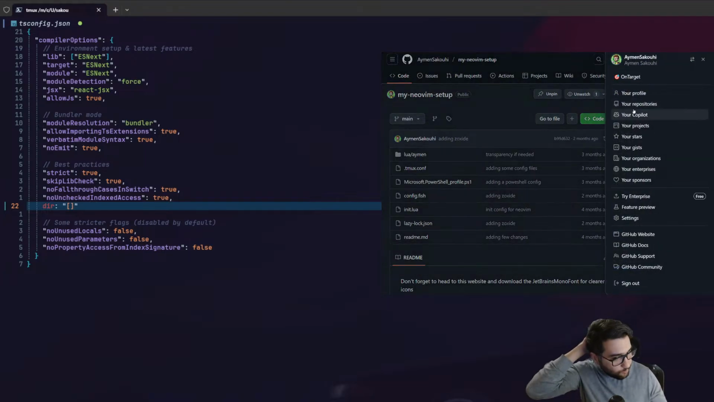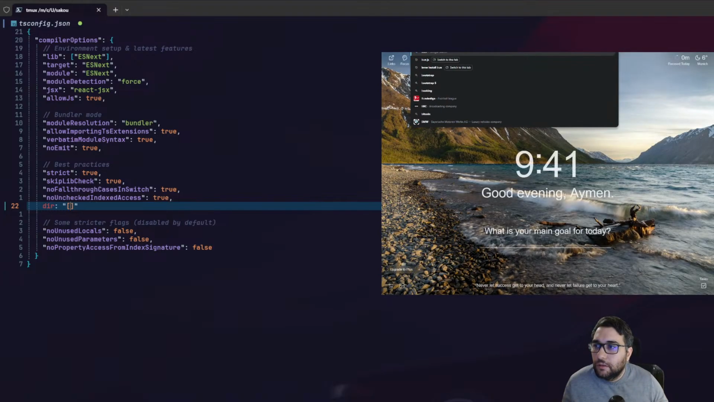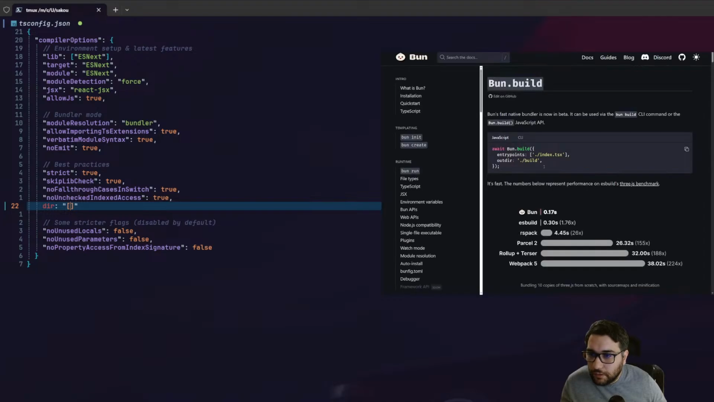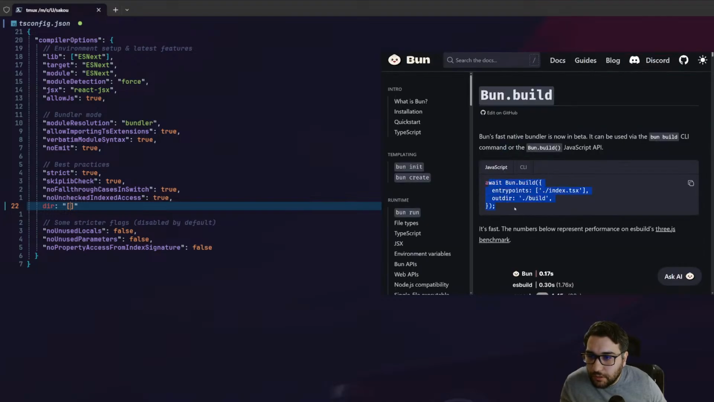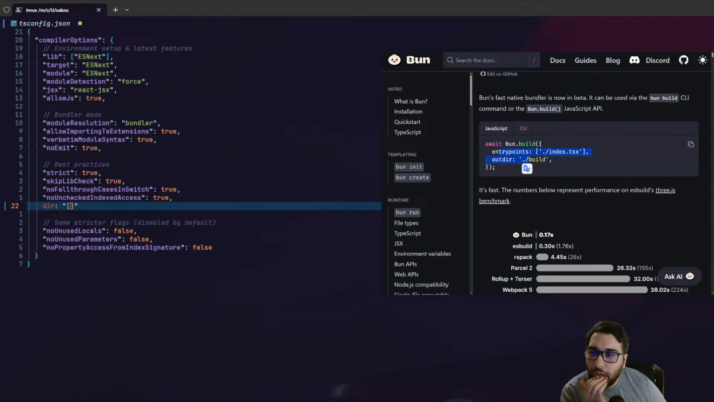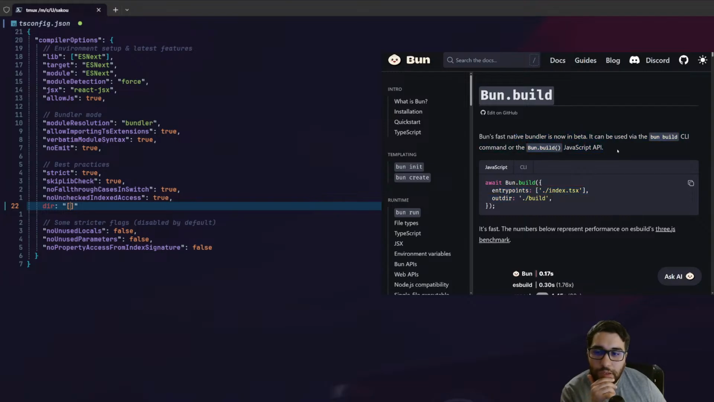It's built into bun. Okay, don't run TSC. But how can we build with bun? Build with bun. Okay, so you put, what the hell is this? Entry point, and bun's first native bundler is now in beta. It can be used via the bun build. Await bun build. Okay, let me see.